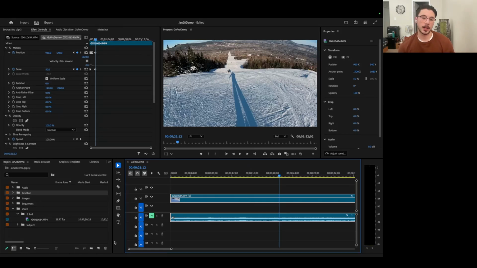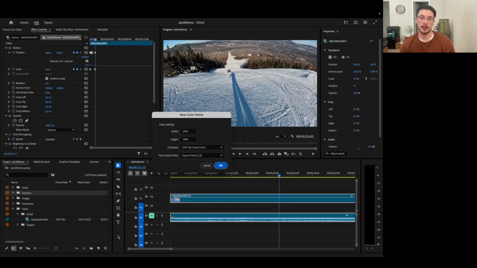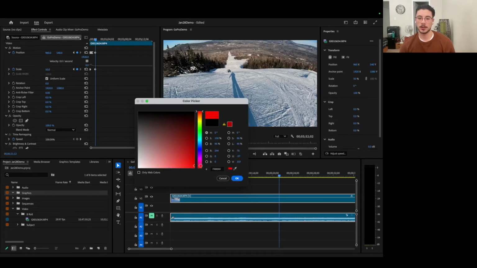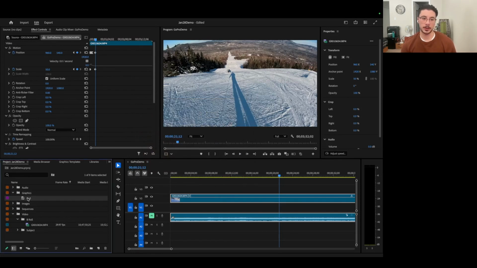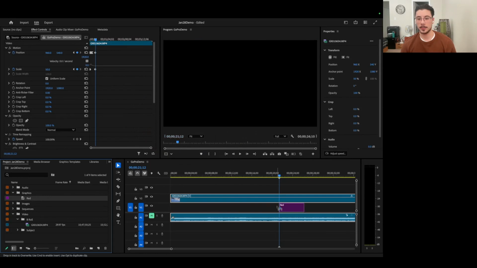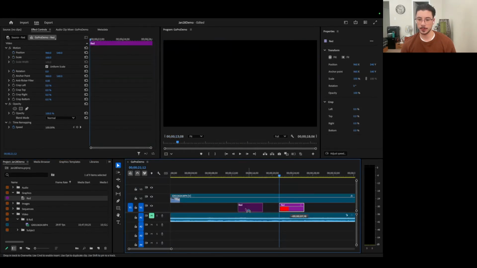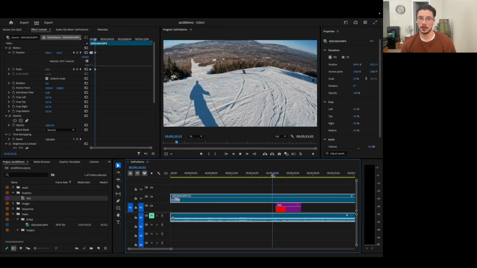Yeah, exactly. So if I wanted to, I can go down to new item here and click color matte. This is going to be the same size as my video, and I can choose whatever color I want. Let's just make it pure red, and I'll name it red. It's in my graphics folder. I can drop this underneath my footage and you can't see it.